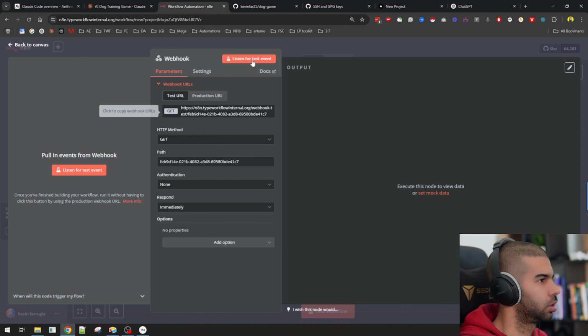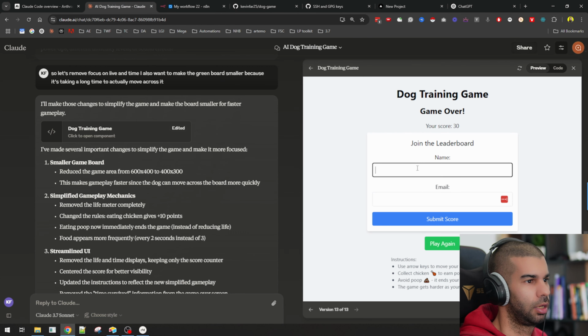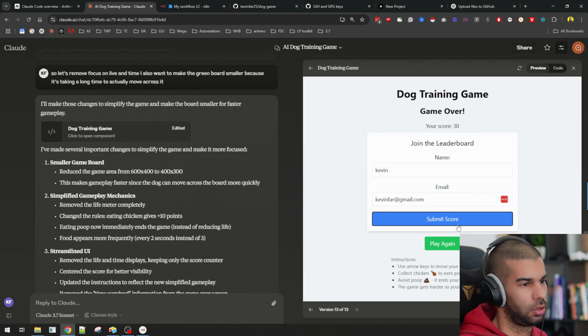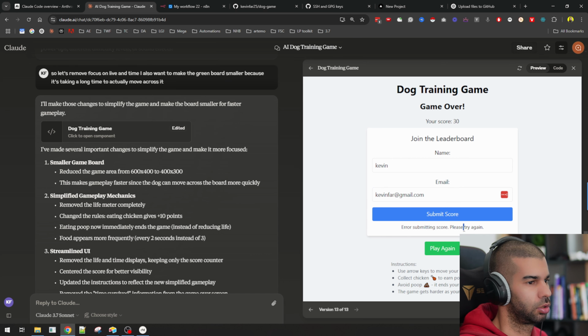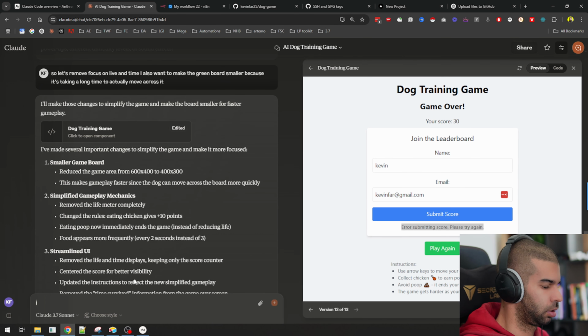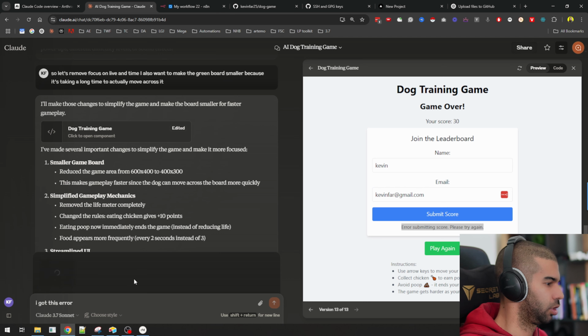So this webhook is now listening, and now I'll get the name and the email right here. So submit score: error submitting the score. Okay, let's just grab this. I'm just going to take a screenshot, say I got this error, and paste that in there as well.